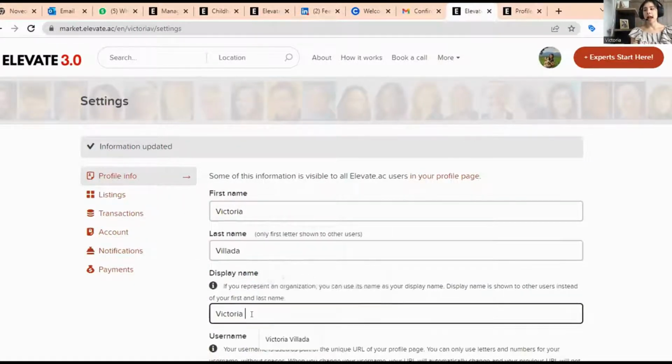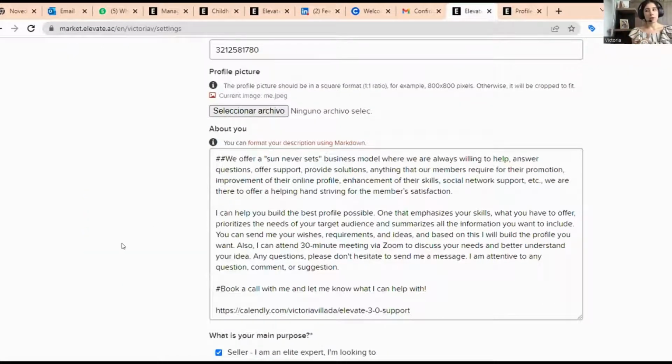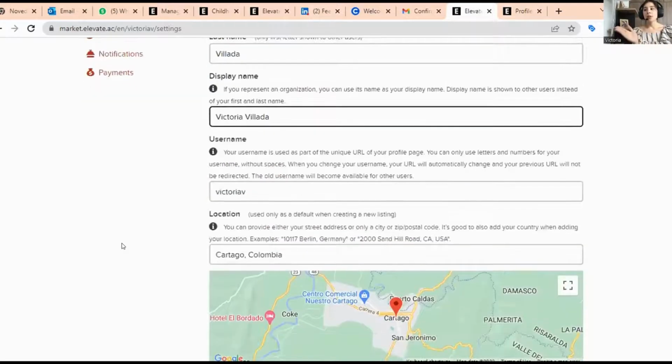So I do recommend adding your full name here in the display name. And if you would like to add your company name, you can add it here in the About You section below. Select your username. So your username is used as part of the unique URL of your profile page.